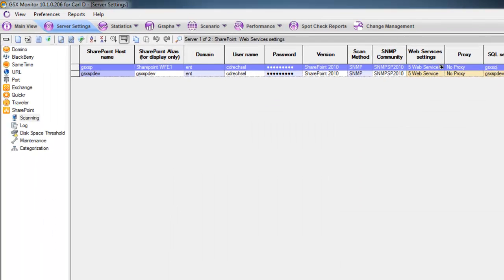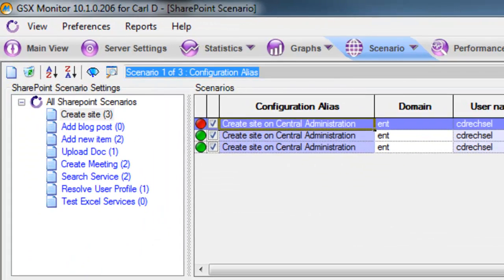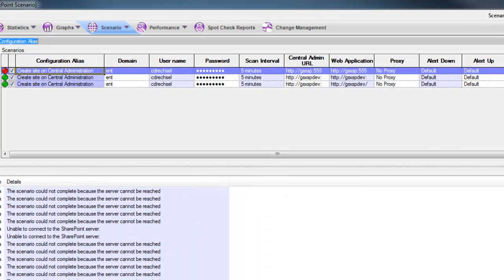Same thing with SharePoint scenarios. You can select in the tab the type of scenario that you want to run, create a meeting, a blog post, upload a document, and so on. Once again, you have the statistics from a user perspective regarding utilization of your SharePoint infrastructure.